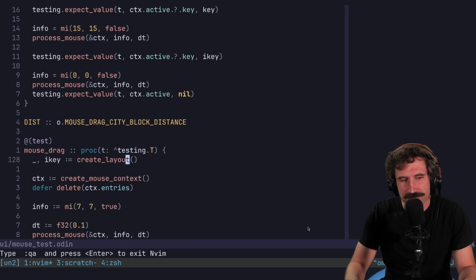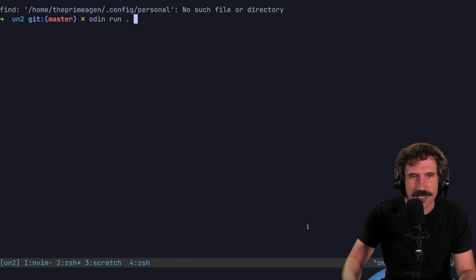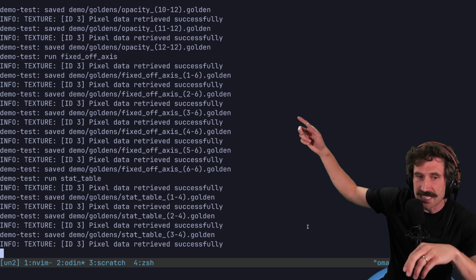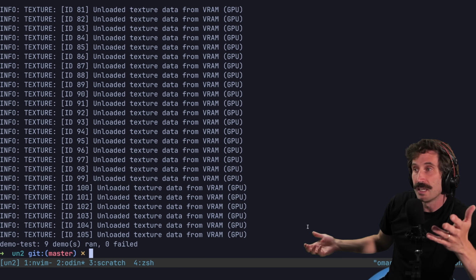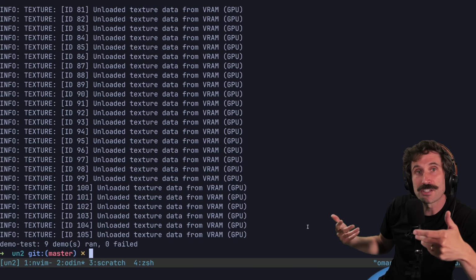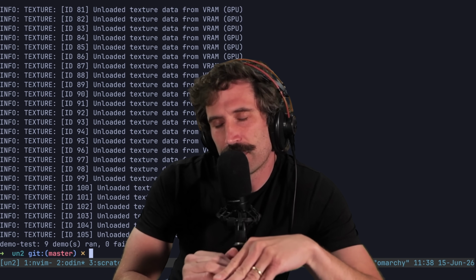And the nice part is, when I have decided that I have made some changes and I want to update all of my stuff, I can just go Odin run dot, oh, not that. There we go. Demo equals test, save. And by doing that, it's going to save all new Goldens. And by saving all new Goldens, I now can make sure that I'm producing the same image or the new updated image. Okay, that's all I really wanted to talk about this time.